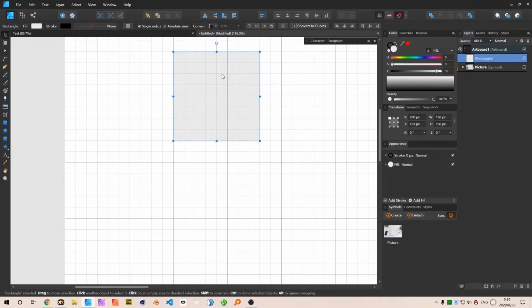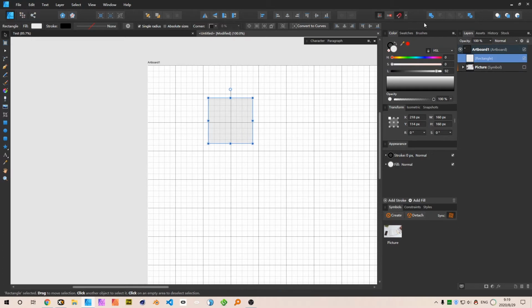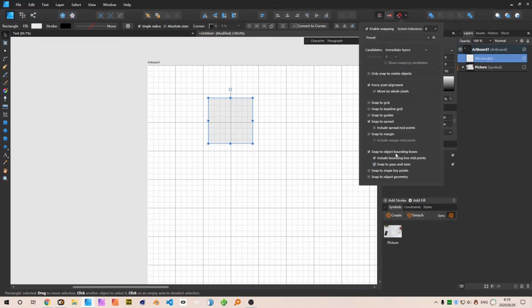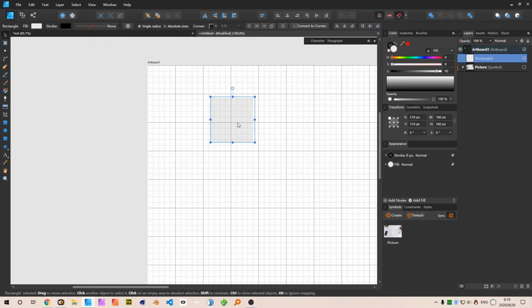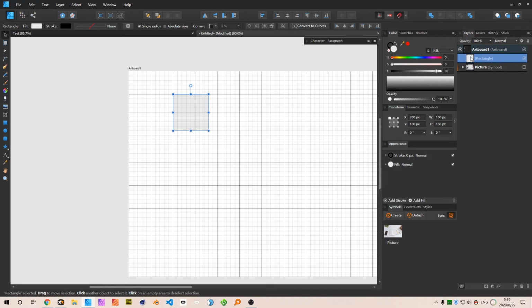Alright, so here is our pixel, one piece, and I need to check these options. Let's start from 3x3 or 4x3, and I need to check these two options, including snap to object bounding boxes, include bounding box midpoint, and snap to gaps in size, just for now. And I set up my rectangle size to 150 by 150.